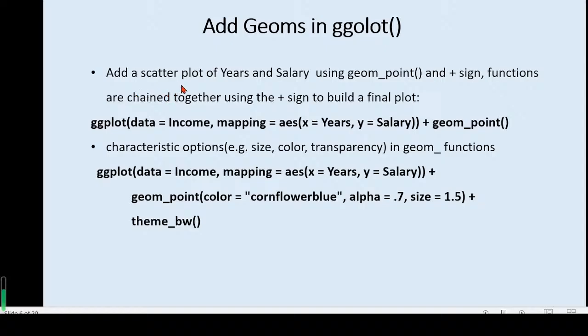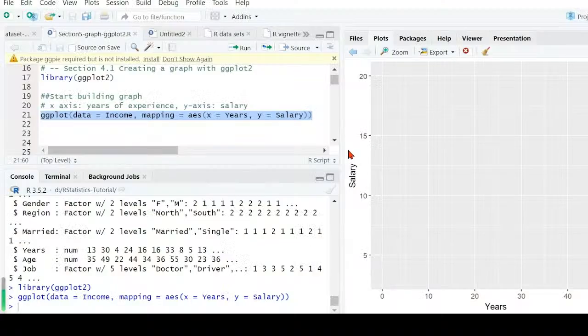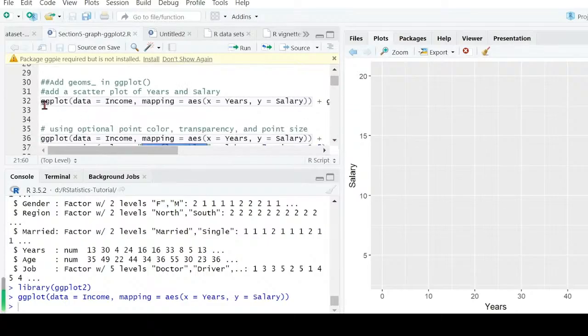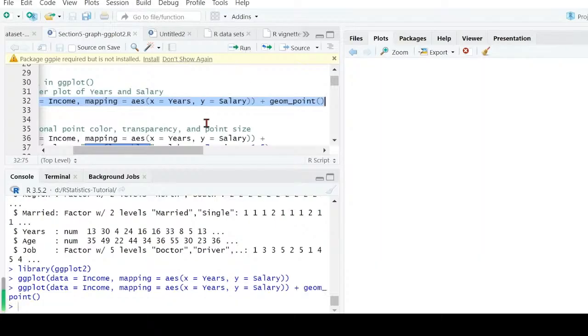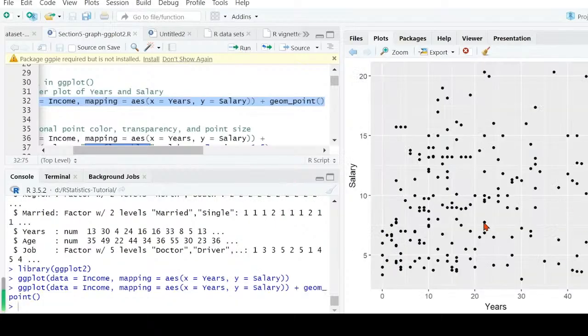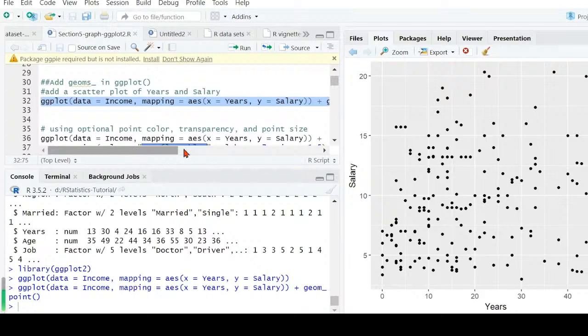So we add a scatter plot of years and salary using geom_point and a plus sign after the ggplot2 function. So the functions are chained together to build a final plot. We add a geom_point here after the ggplot2 function. So ggplot, then add a geom_point. So this is a very basic scatter plot between years and salary level.